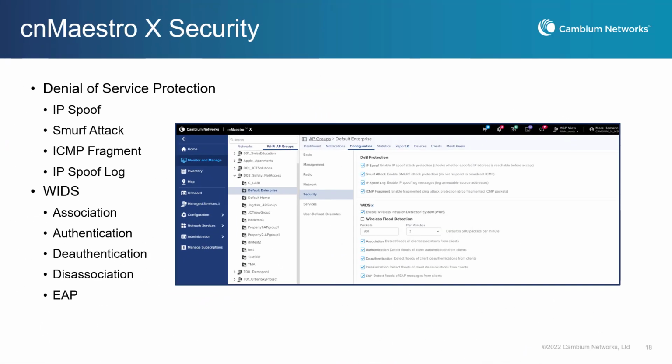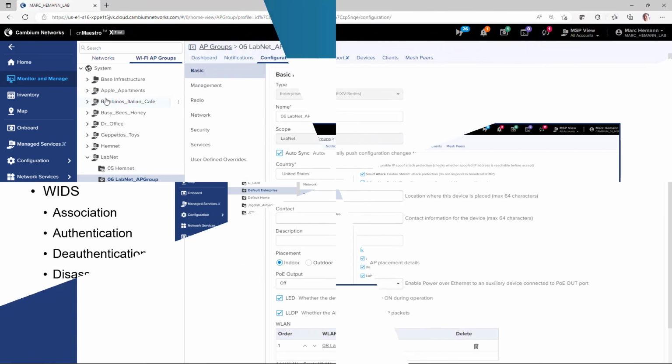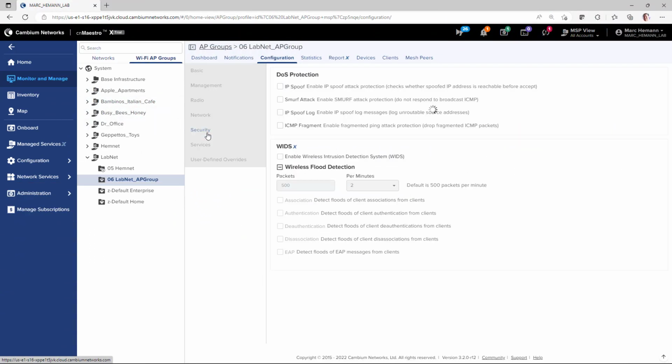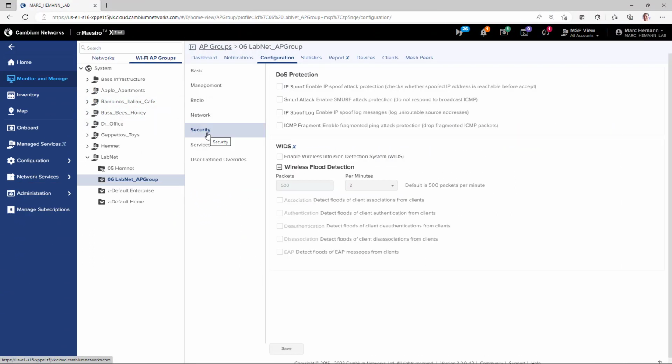cnMaestro incorporates several security measures designed to add layers of security around your network. When configuring an AP group, an administrator can go to the security page and configure protection against denial of service attacks such as IP spoofing, Smurf attacks, ICMP fragment attacks, and cnMaestro will generate a log of all detected attacks.